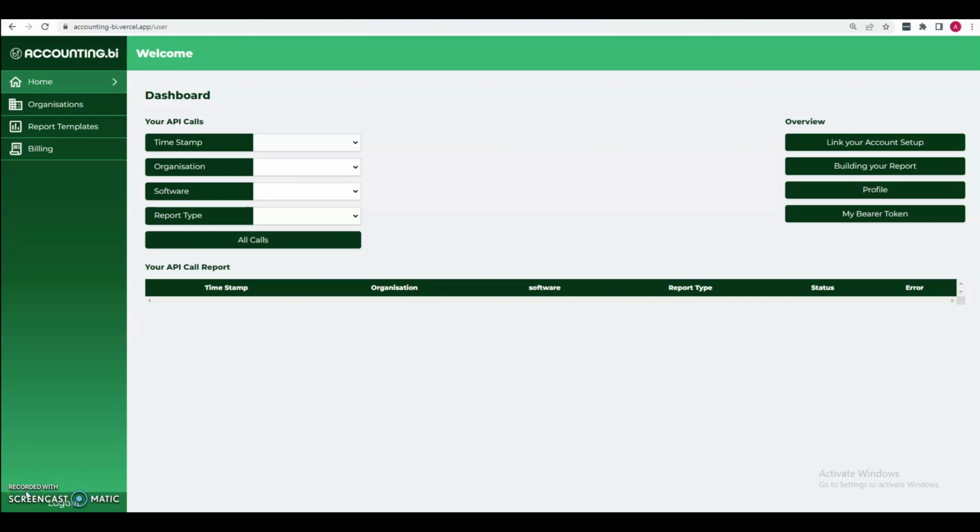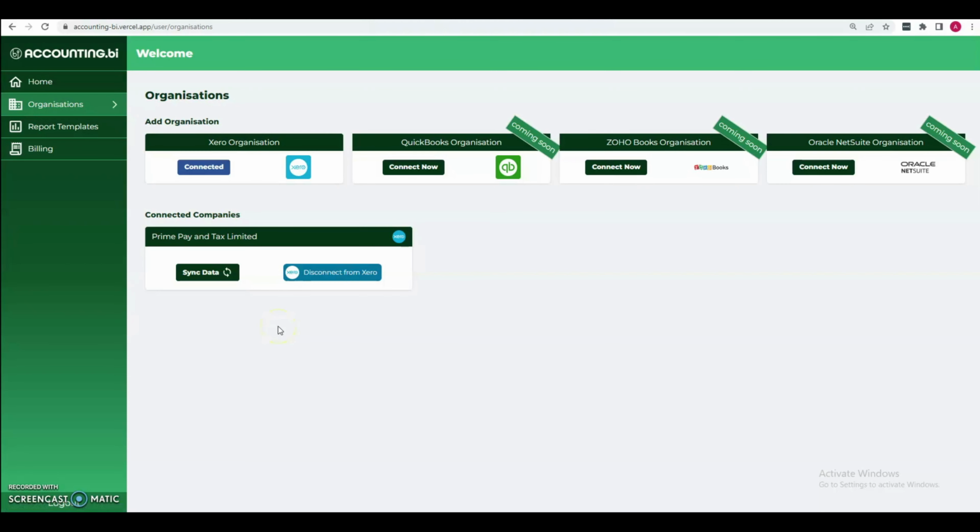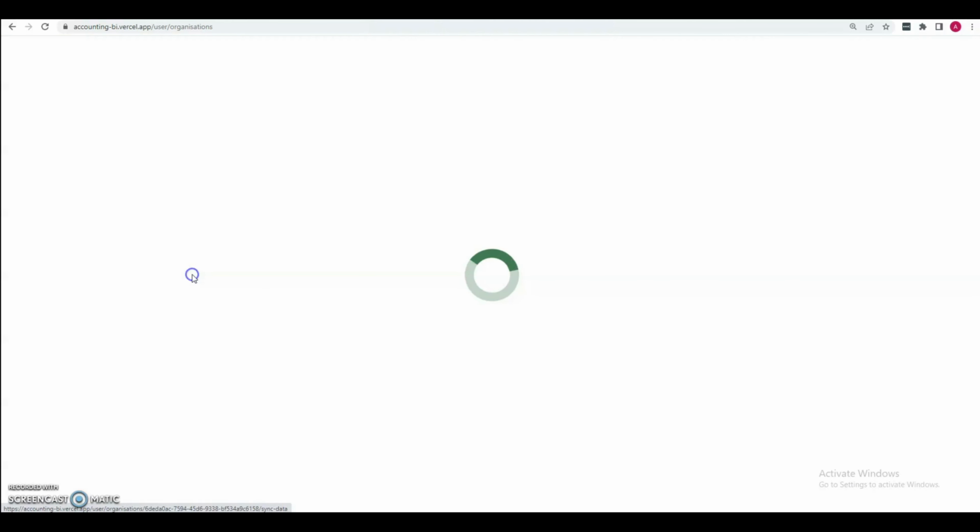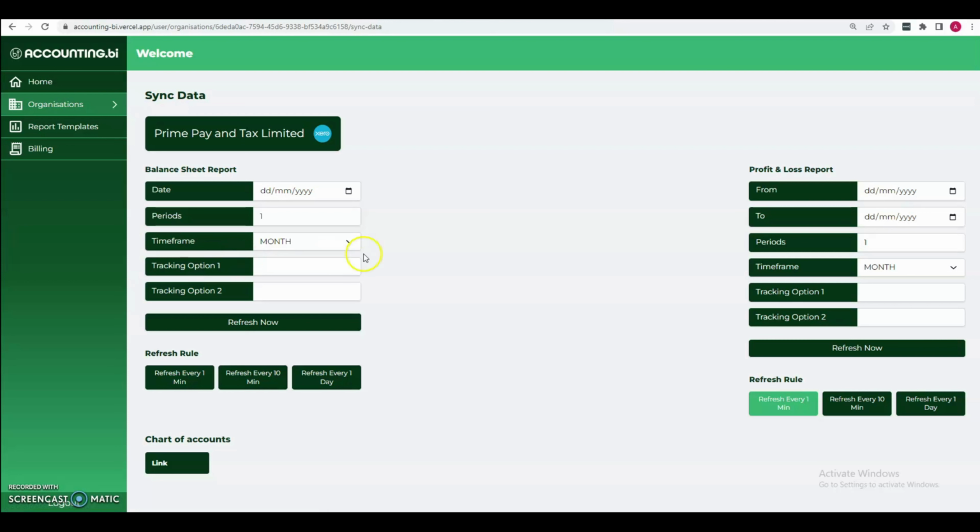So, how do I call my profit and loss account from Xero? I go to organisations, assuming I've already connected the organisation. My organisation should all be listed here. The organisation I want to call in this case is Prime Pay and Tax. I then go to sync data.